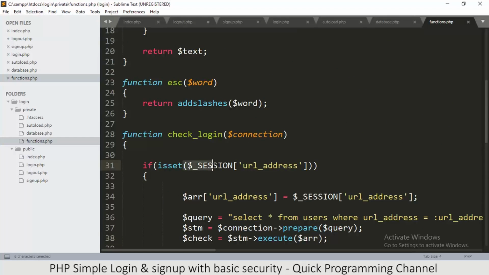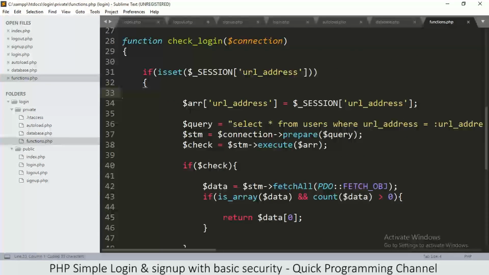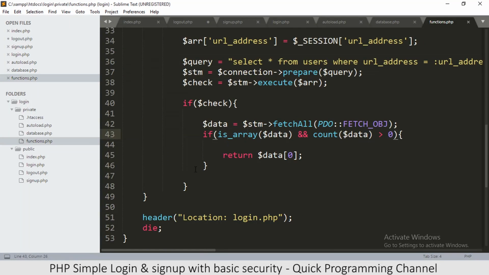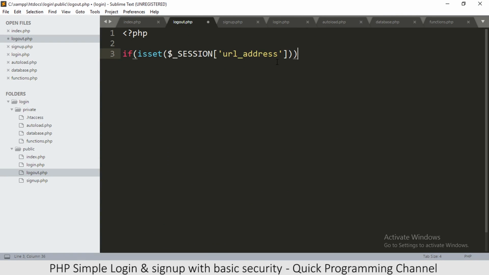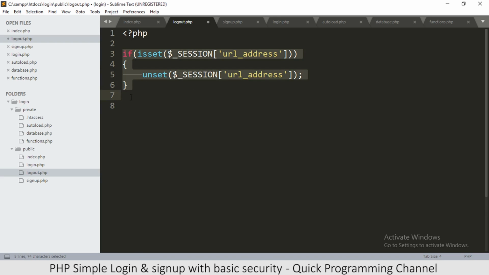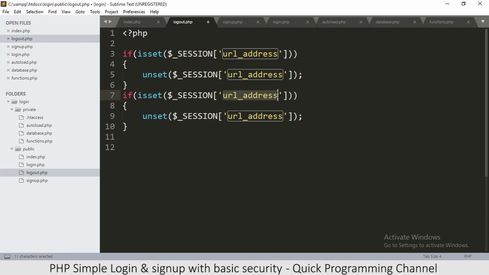Now to log out is very simple, because as you can see in functions, we are only checking to see if this actually is set. That's it. Once we check if this is set, we try to find the user. If we find the user in the database, then we are good to go. So now in the logout, all we have to do is check, is it set, and then unset it. The reason we are checking if it's set is because if you try to unset something that isn't set, you get an error. So I'll say unset. Boom, that's it. So I can unset both. It's better to check one at a time, because remember we used username there as well.